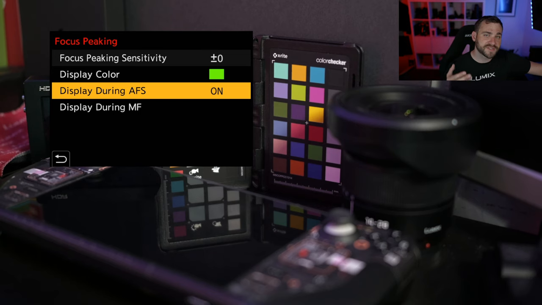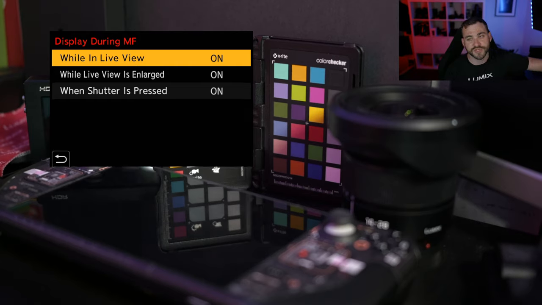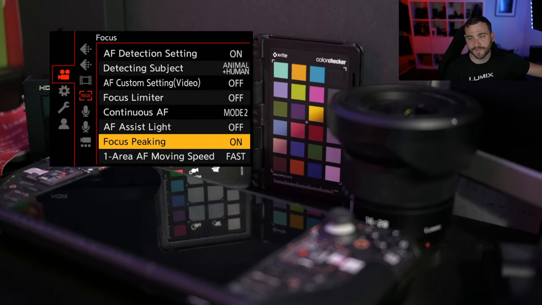Display during AFS on the photography side: if you're in AFS and you have pressed the shutter, it locks focus and overlays peaking. And then display during MF, you've got a couple different controls here: when the shutter is pressed, when live view is enlarged, or just when you are in live view. So you've got a couple different controls now for determining when focus peaking is showing on the camera.